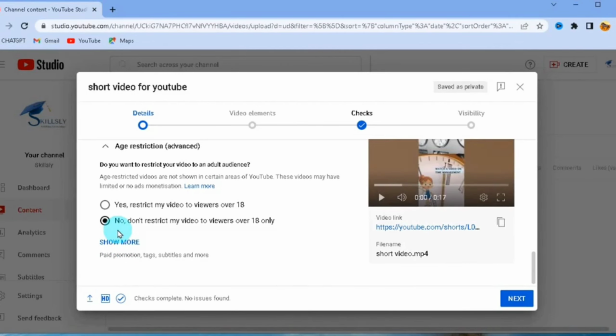To open more settings, click show more. If you are promoting a product in your short, then check this box. Otherwise, leave it.